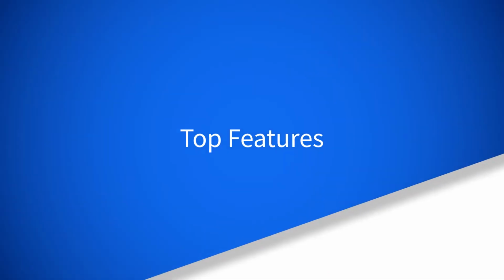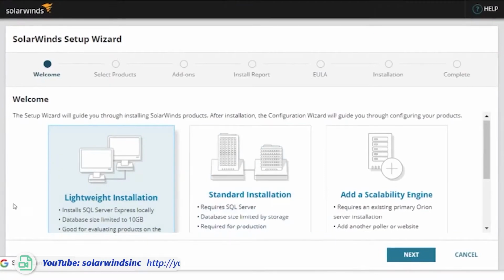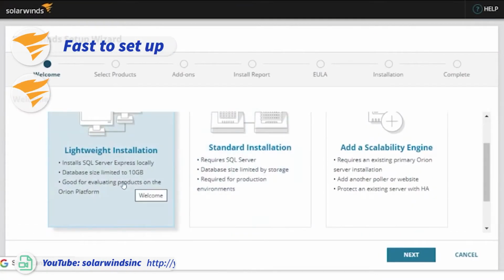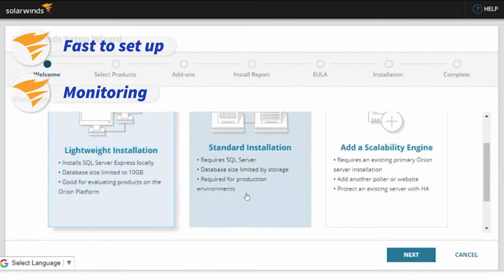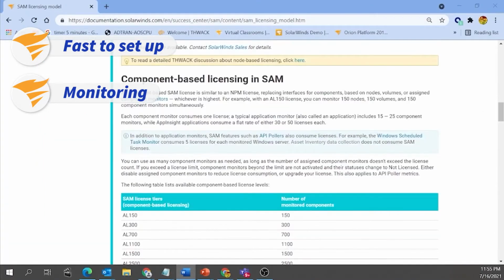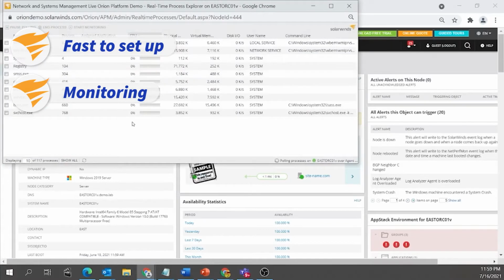Top features. The top features that SolarWinds claims for themselves are that SolarWinds Server and Application Monitor is fast to set up, saying it can typically be set up in minutes. SolarWinds touts their monitoring capabilities, specifically end-to-end monitoring, server capacity planning, custom app monitoring, application dependency mapping, and Azure monitoring as their best and most popular features among their clients.